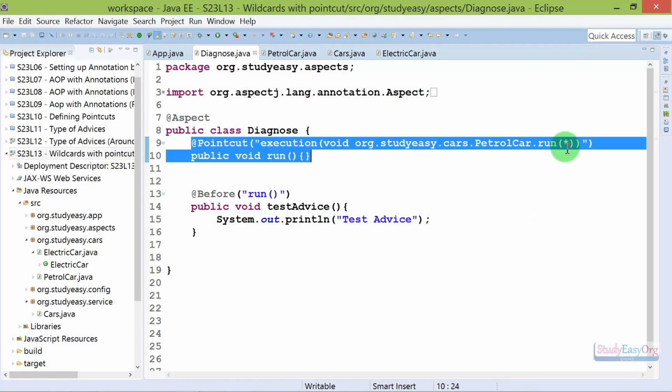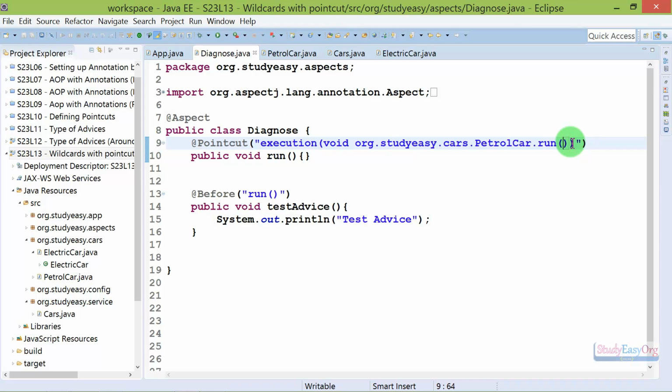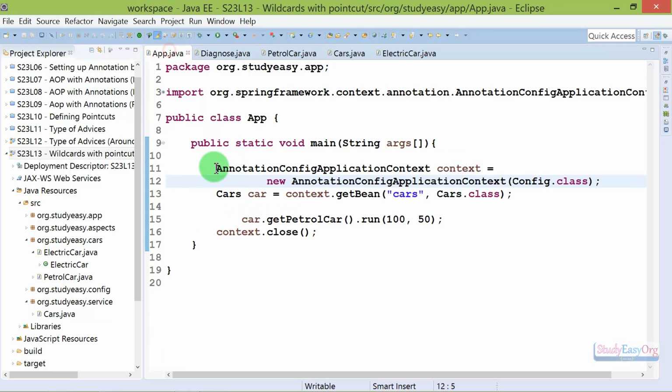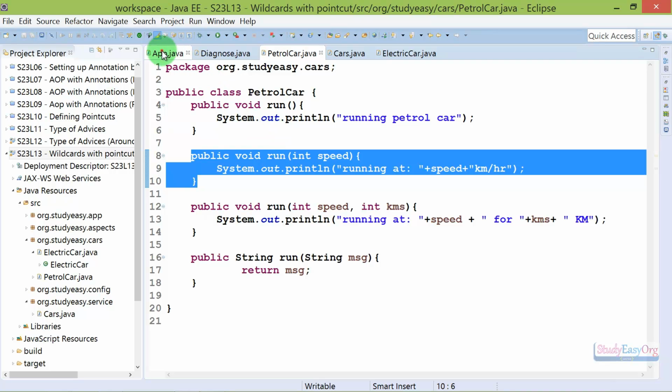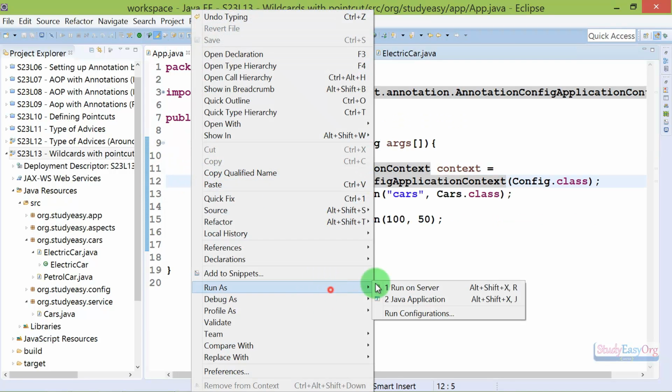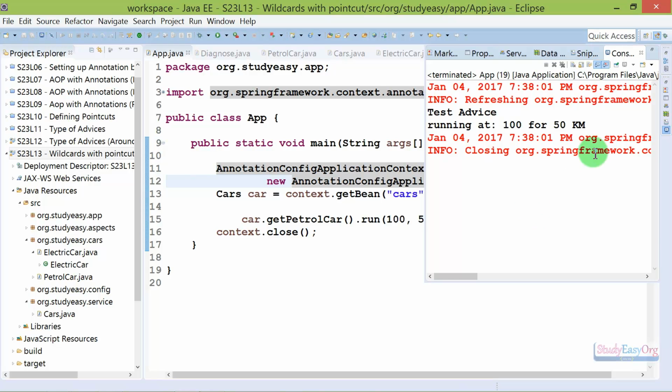In order to fix this issue, there is yet another wildcard character which is dot. If we pass in two dots in here, this means that it doesn't matter how many parameters are getting passed to this run method, simply apply this Pointcut expression. And if we make use of two dots in here, then definitely our app will run any version of run method which is there in the petrol car class. So finally, let us try to execute the particular program, then it should work properly. Here we go. So this is fantastic.